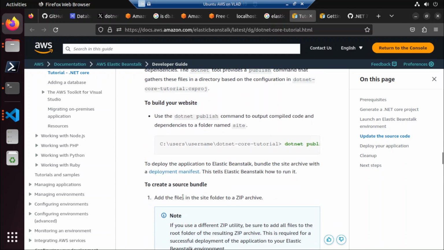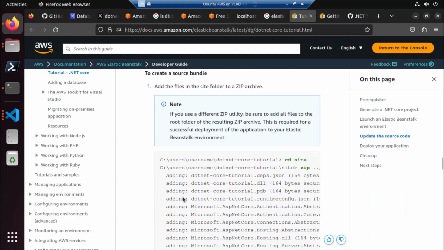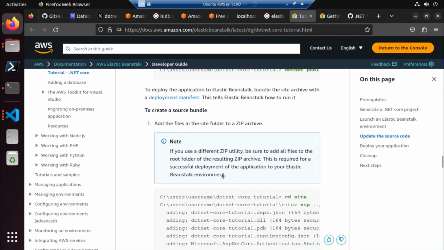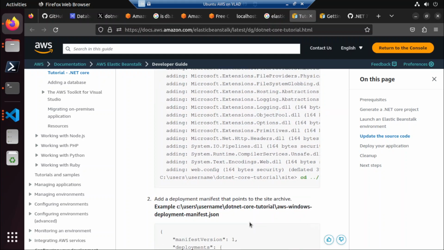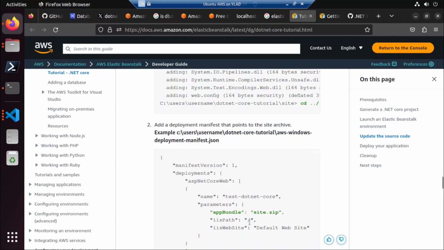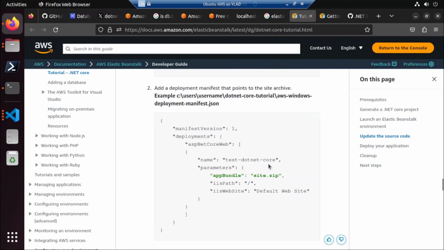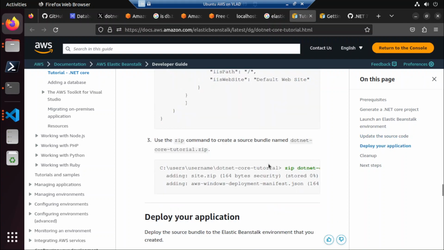Copy, restore. No. What's this? To create the source bundle, add the files in the site folder to archive to a zip archive. CD site zip. Yeah, they're going to just zip the entire thing. So this one, add a deployment manifest that points to the site archive. Use the zip command to create a source bundle named .NET.